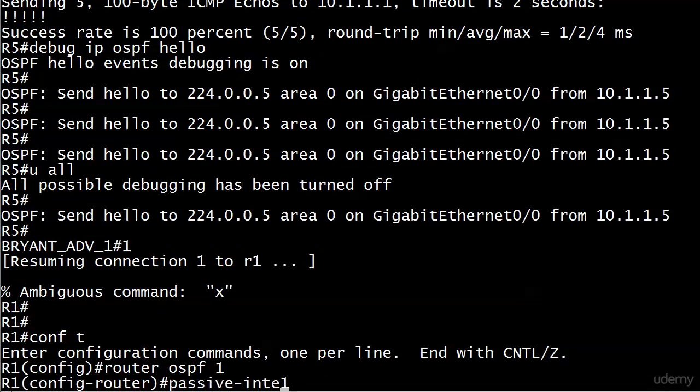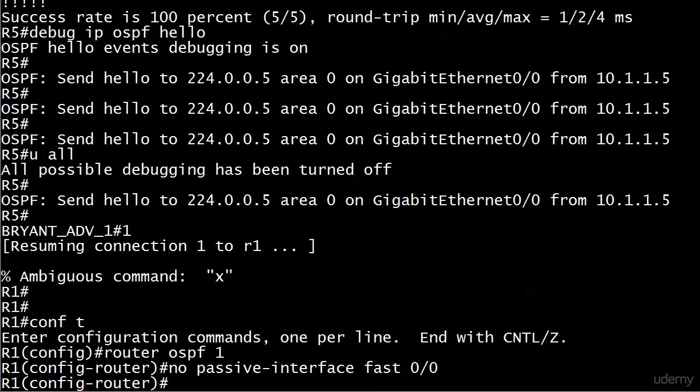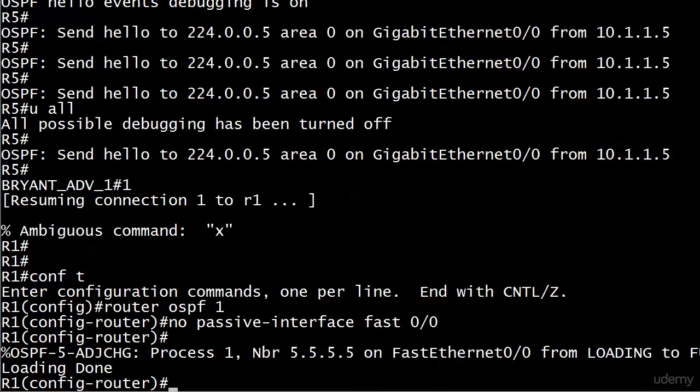And to take care of that, to make this a non-passive interface, just put the word no in front of it. I mentioned it a couple times. I just use the up and down arrows to go through the history. Control A moves you to the front of the line. You just type the word no in, put a space, and you're ready to go. So, that did not take long.